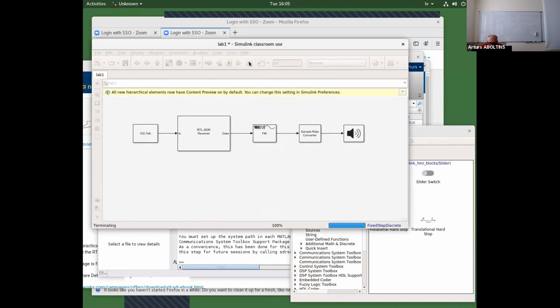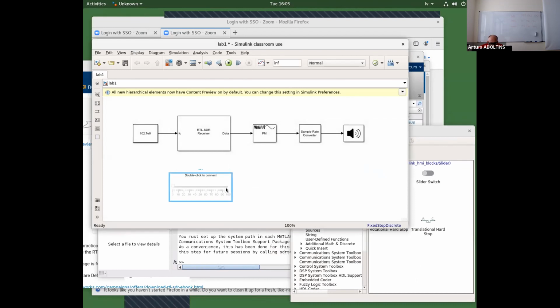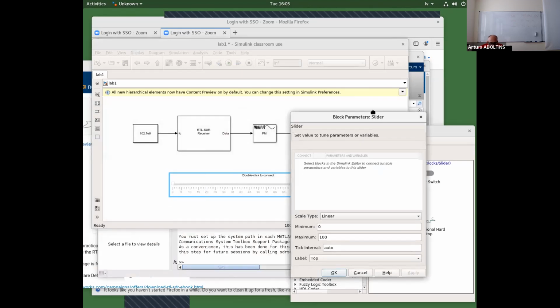Okay, we have stopped the model, of course. In the running model, it's not possible to do the changes. Then put the slider, then double click on the slider, and then press on the constant. You have to link the constant and the slider.